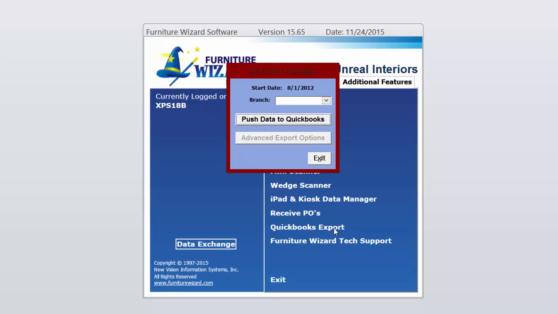If you have more than one branch and you wish to export all branches to one QuickBooks file, leave the branch field blank. You would only select a branch if you are using a different QuickBooks file to keep track of the different branches. On the first export, you will be asked to point to the QuickBooks file you would like to sync with. Make sure the location and name of this file is permanent, as changing the location later requires a few more steps.